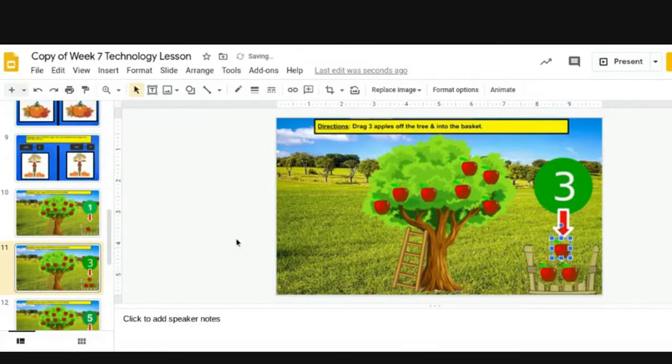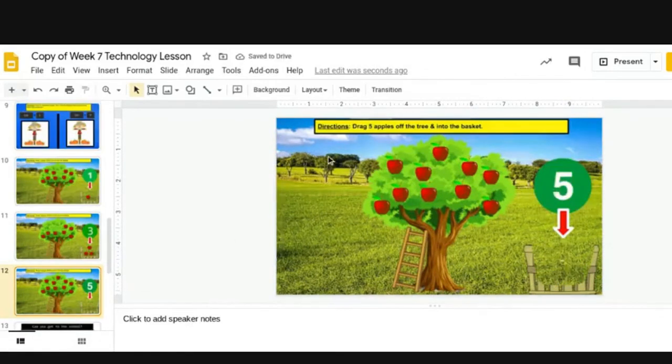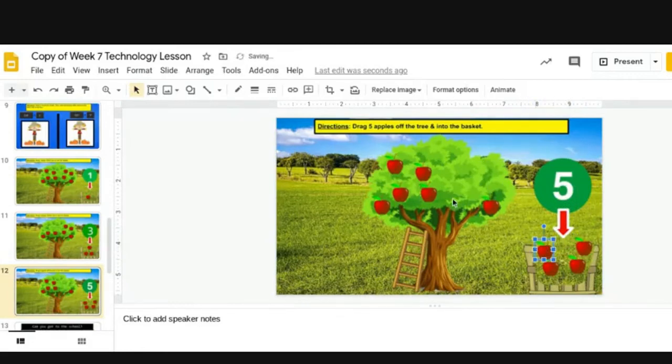into the basket. And the last one we need to do is dragging 5 apples from the tree into the basket. So I'm going to click and drag them over as well. 1, 2, 3, 4, and I need one more, 5. So some full apple picking there.